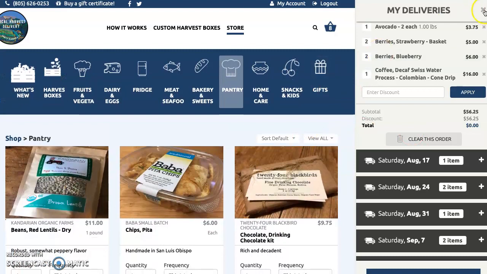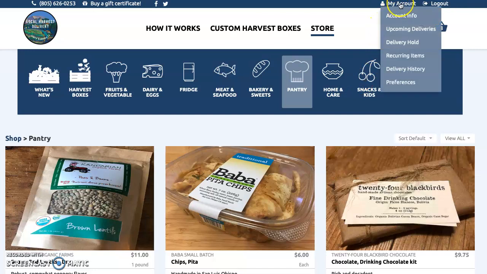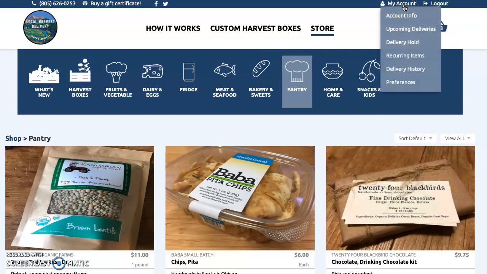So that's how you customize. Everything is saved for you. You don't have to check out. And another thing is, so here's my account. You can see your account info, upcoming deliveries. Now let's say you wanted to skip a delivery. You honestly can just go into your cart and X out for that date, or you can go to delivery hold here.